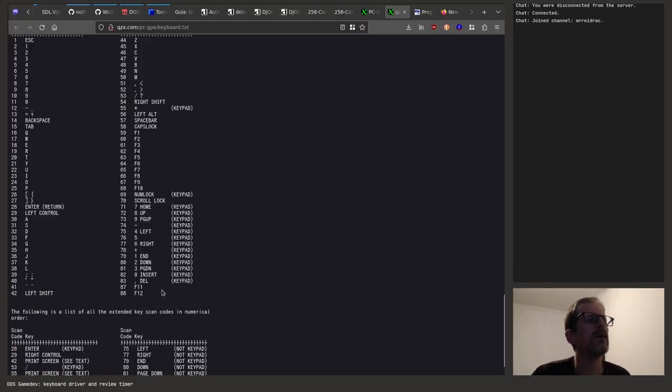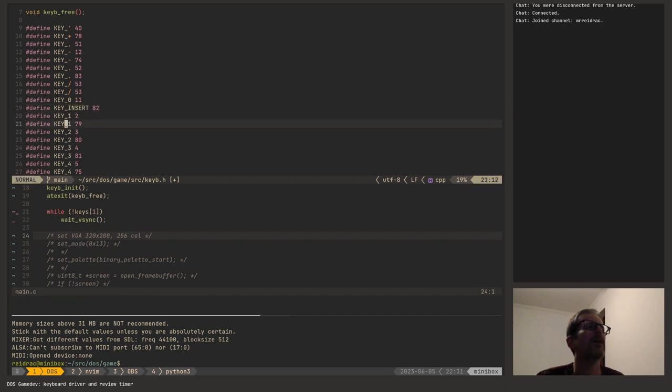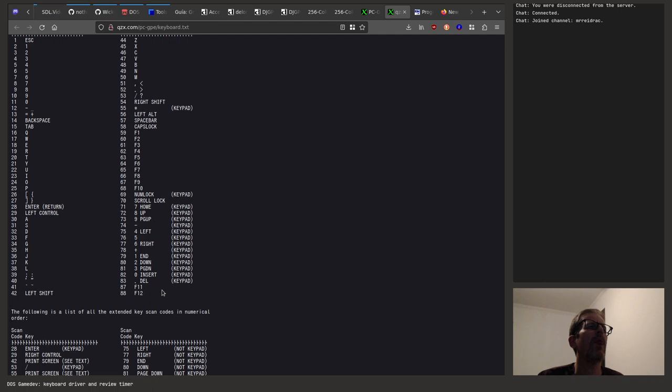So 82 is insert. 79 is end. All right, 80 is down. Okay, but it's going to be k-pad. 3 is going to be page down. 4 is going to be, sorry, forgot, left. 5 is going to be, what is 5? I'm blind at the moment. So it's 76. 76 is 5. Okay.